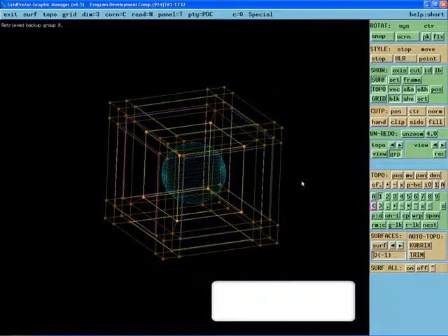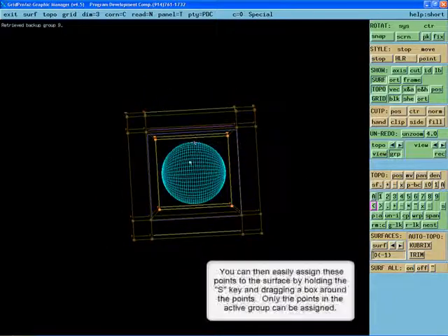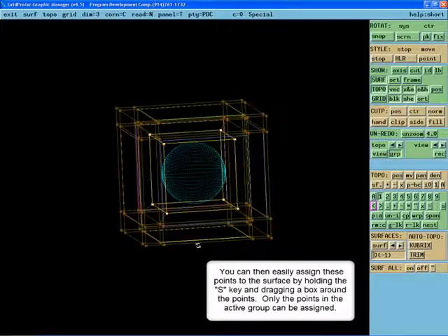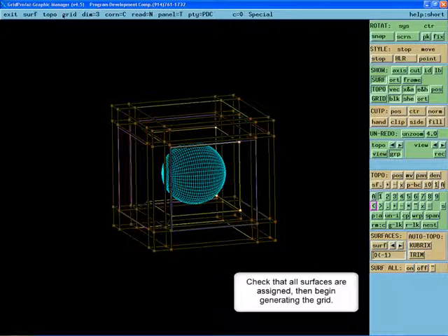You can easily assign these points to the sphere by holding S and right-clicking while dragging a box around all the points. Only the points in the active group will be assigned. Check that all surfaces have been assigned by pressing the arrow button in the Surfaces panel to cycle through all the surfaces.